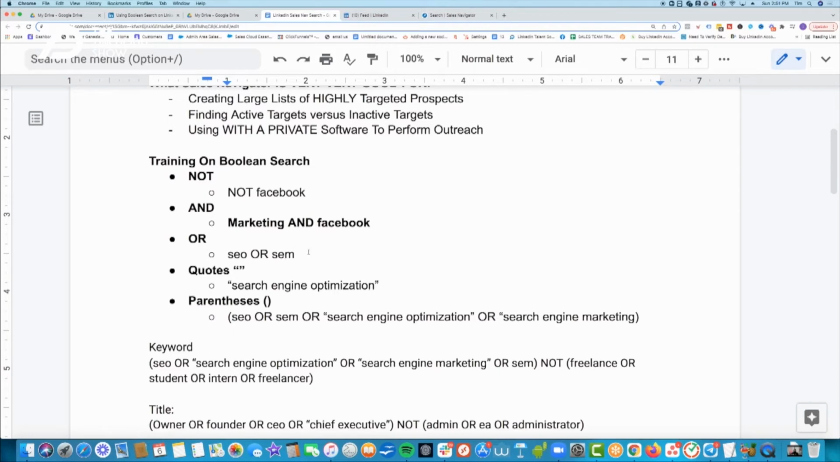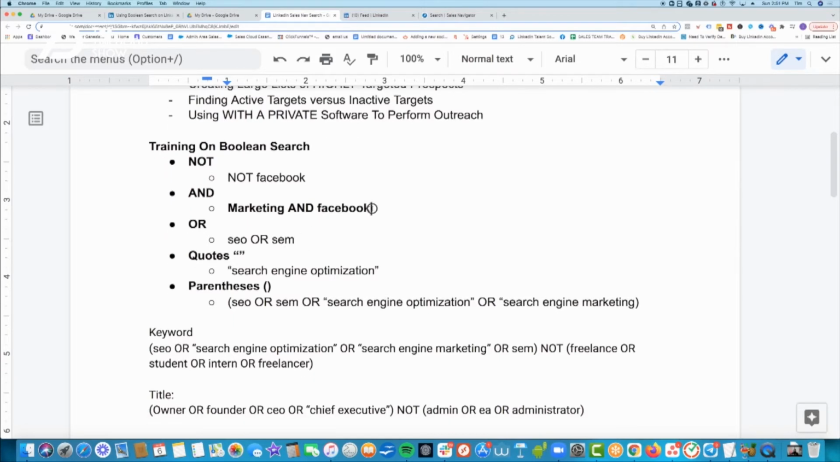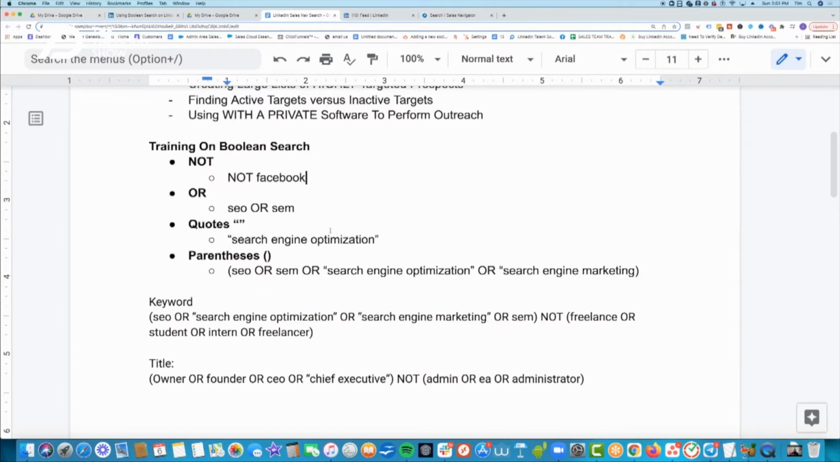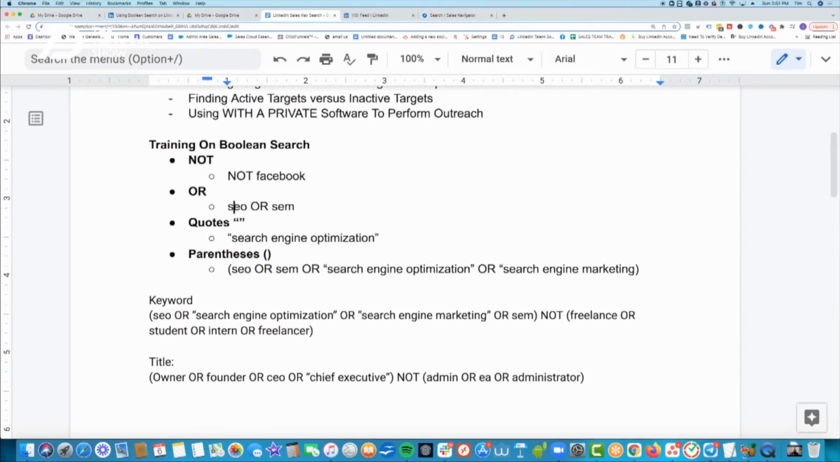Or is a great one. We use or all the time. I don't use and, so I'm going to just erase this for now, but or is really, really good. So say I'm targeting marketing people, and specifically I want to target SEO or SEM people. If that person has SEO on their profile or SEM, either one of these, it's going to show up. So it could have either or both.